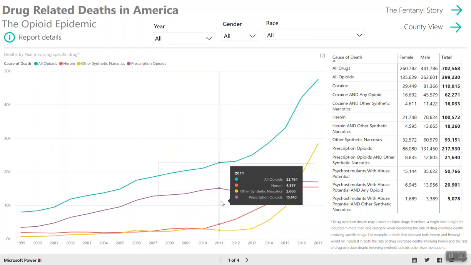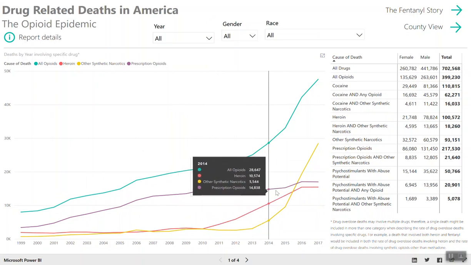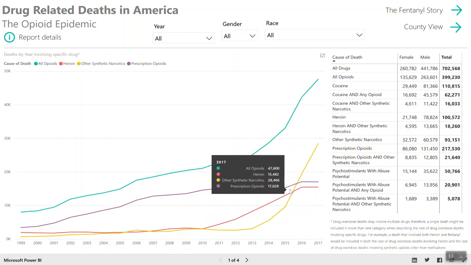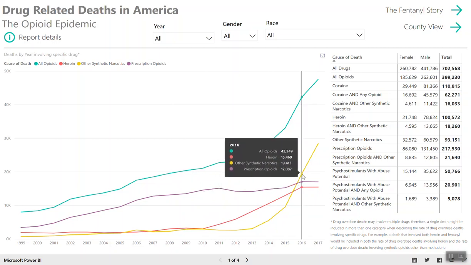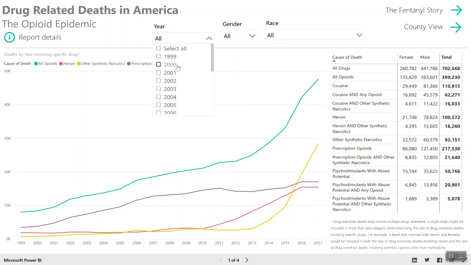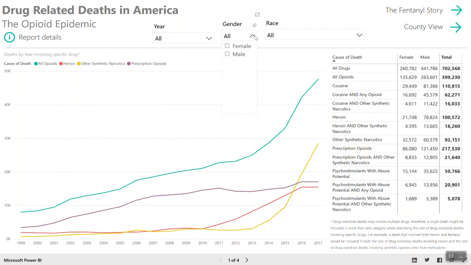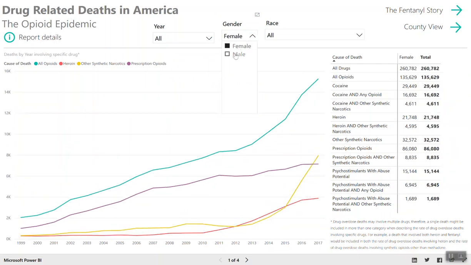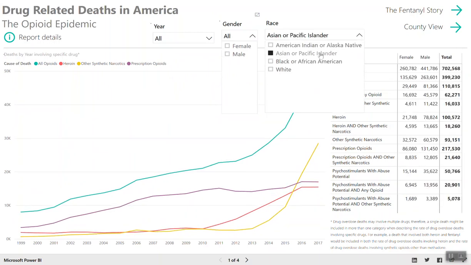Now, the composition of these all opioid deaths is met also with heroin and prescription opioids, which are currently curtailing and plateauing, and we see other synthetic narcotics, which stands for fentanyl, skyrocketing here in 2016 and 2017. You can use the slicers to choose multiple years, and you will see the timeline and the table change. You can also slice and dice by gender, or we can also slice and dice by race.